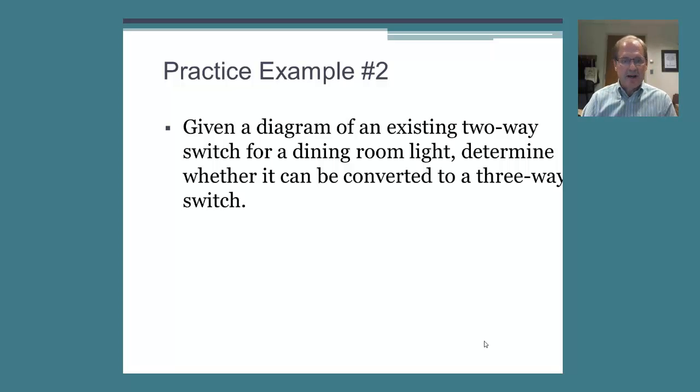Now here's another example. So take a second and read through it. It's a little bit different. Now what should the learner be able to do? What is the performance? And here we talk about determining if a two-way can be converted into a three-way switch, if you can understand that. Right? If you're an electrical engineer, it would make perfect sense to you what is being asked there. What would the learner expect to have when asked to perform? And so there's going to be some type of diagram of an existing two-way switch for a dining room.